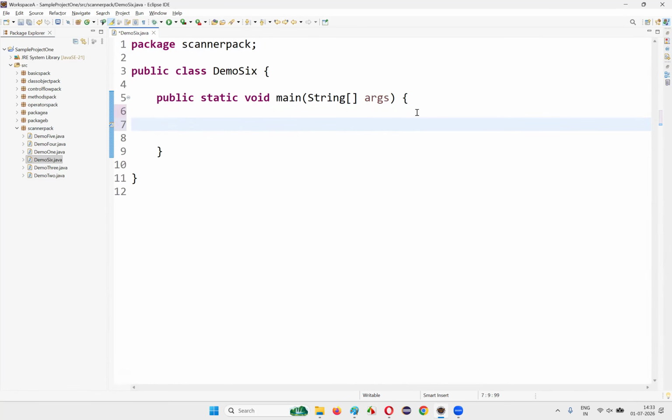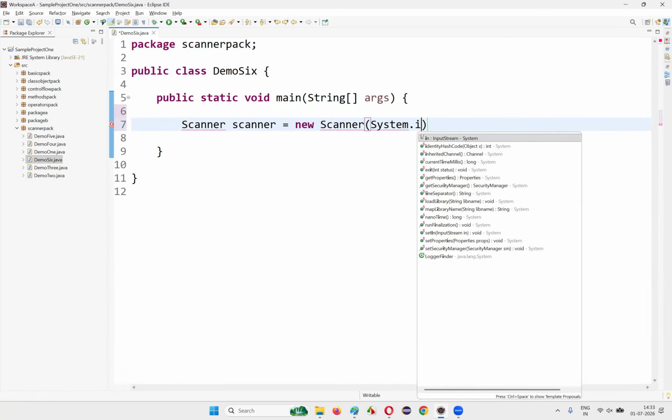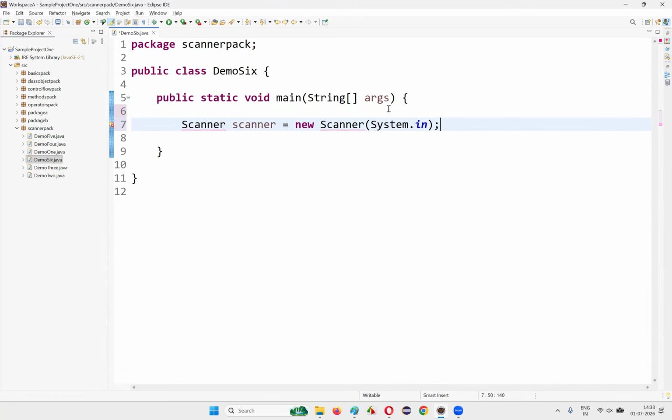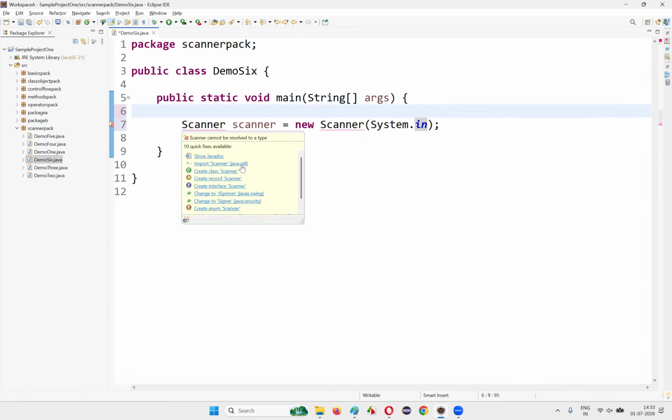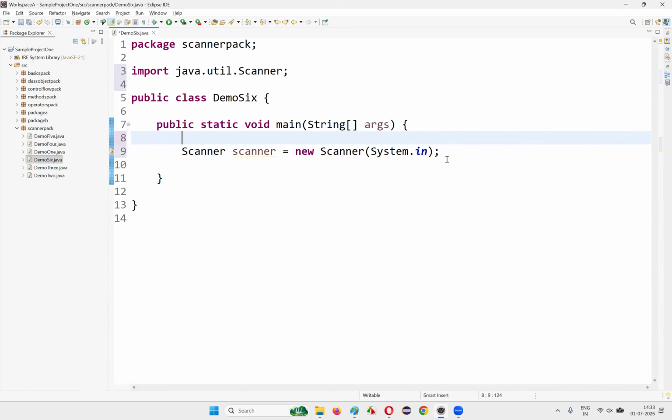So inside this main method, I'm going to first create an object for the Scanner class. Scanner sc is equal to new Scanner. Here, I'll write System.in. For taking the input from the user, in the Scanner constructor, we have to give System.in. Now hover the mouse on the Scanner and select import Scanner from the java.util package.